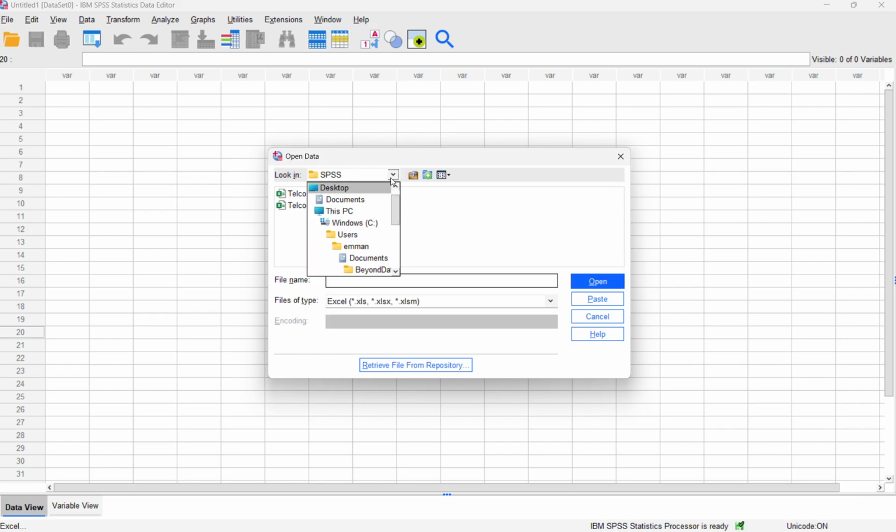Because mine is already in a folder known as SPSS, it's easier for me to get this data. So I just click on this one, because this was the data that I shared in the WhatsApp that is in table format. And then I just click on Open. When I click on Open, you can see the file type here is XLS, XLSX, so all those Excel formats. Then you just click on Open here.